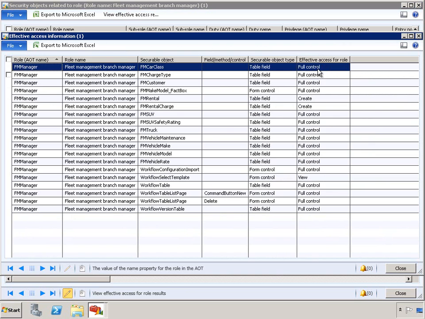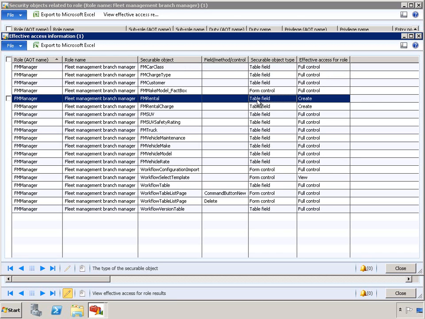The reason I say this is interesting is this is the permission that is actually reflected on the role. There are various scenarios where you can override permissions at role level or at different security item levels. And this particular column will tell you what is the effective access right for that particular role. For example, for FM car class, which is a securable object of type table field, this particular role has full control. Whereas for FM rental table field, it has only create permission.